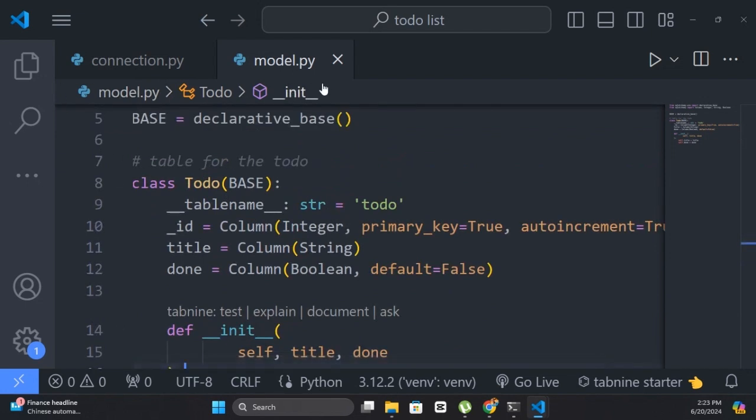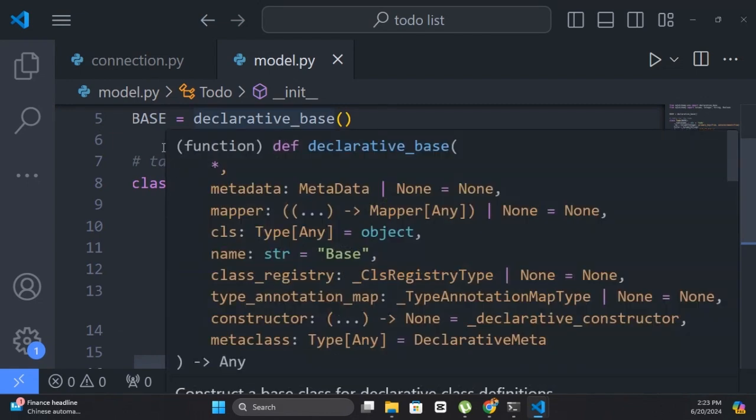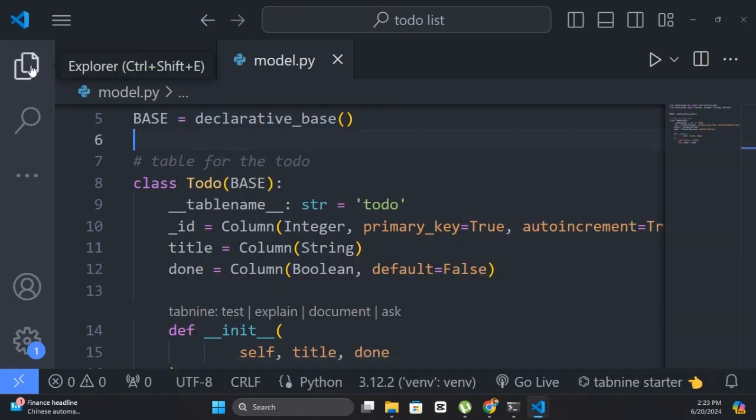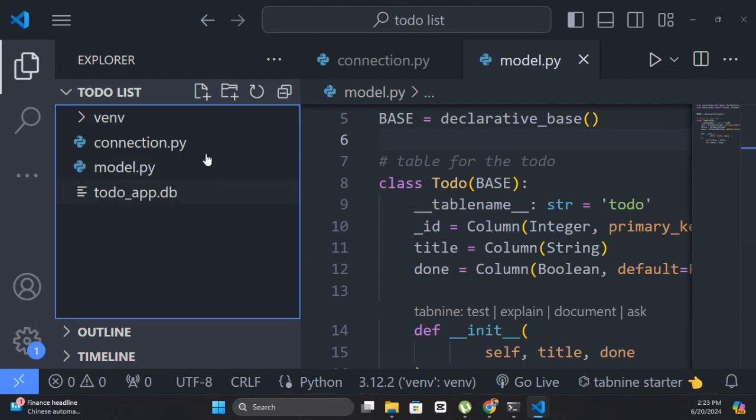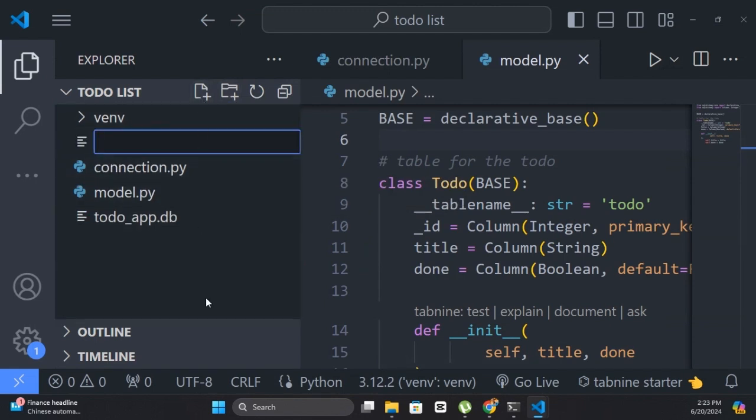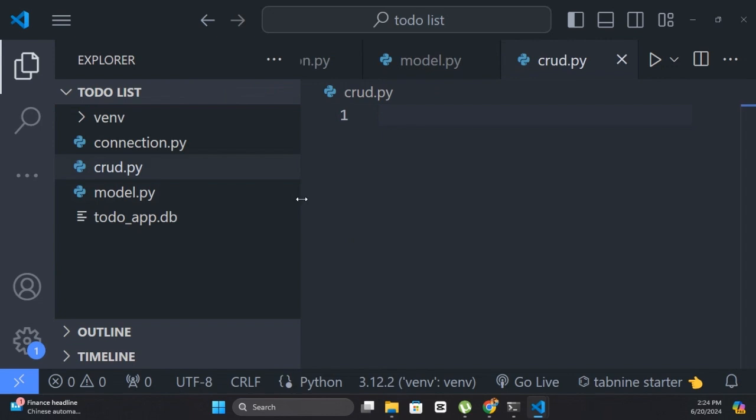So we can go ahead and try to create a new data inside the database. Click over here, then we'll create a new file. We can call this CRUD.py. And inside here, we are going to perform all our CRUD operations. I'll press enter to create the file.